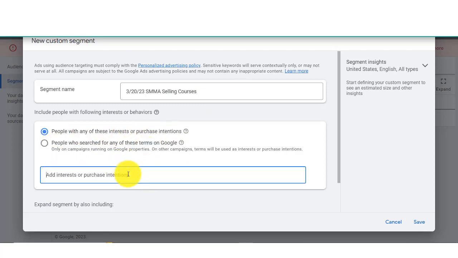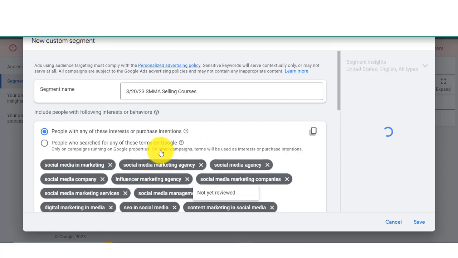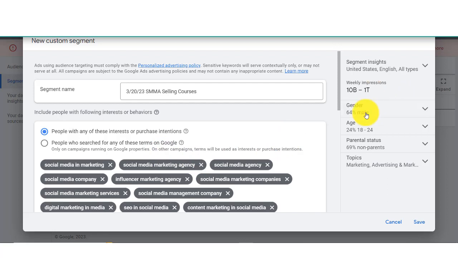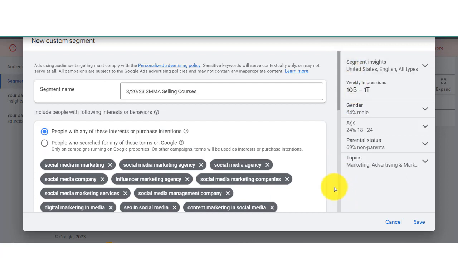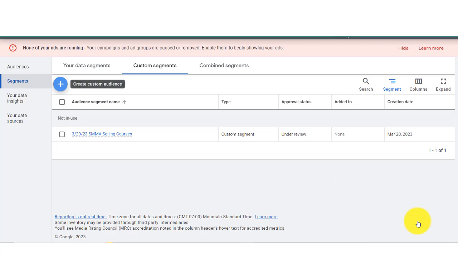That's so powerful. Click your mouse in there and then hit Control V, and bam, you dropped in all those keywords the easy way, instead of trying to hassle it and type in one at a time. And you can see that this thing is just huge. You got weekly impressions, 10B, 1T. That's huge. Okay, it's just so huge. All right. So if I scroll down, you can see that they're all here. Just go ahead and save it. And you guys have one custom audience saved.